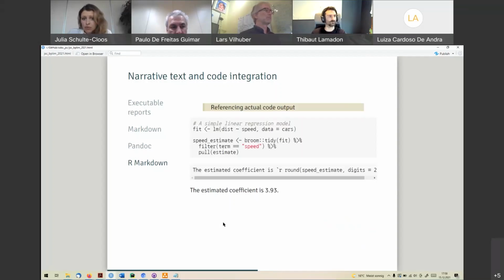So how can you then reference actual code output? Because that's a key idea of literate programming, that when we write our narrative text, we make reference to what we show or what we have computed. So if we think about a simple linear regression model here, this would be a code chunk where we come up with a speed estimate, and that's a coefficient. I create this object by relying on the tidyverse framework. So basically that's how I extract the estimate of this regression.